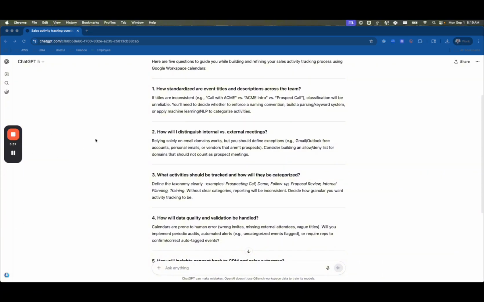All right, so question 2: how will I distinguish internal versus external meetings? What they're saying here is relying solely on email domains works, but you should define exceptions like Gmail, Outlook, free accounts. Consider building an allow/deny list for domains that should not count as prospect meetings. Now, the one issue with this is we do occasionally have prospects that have Gmail accounts.